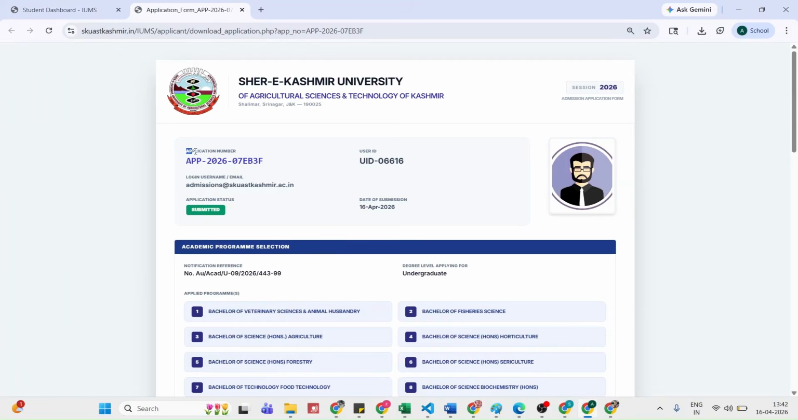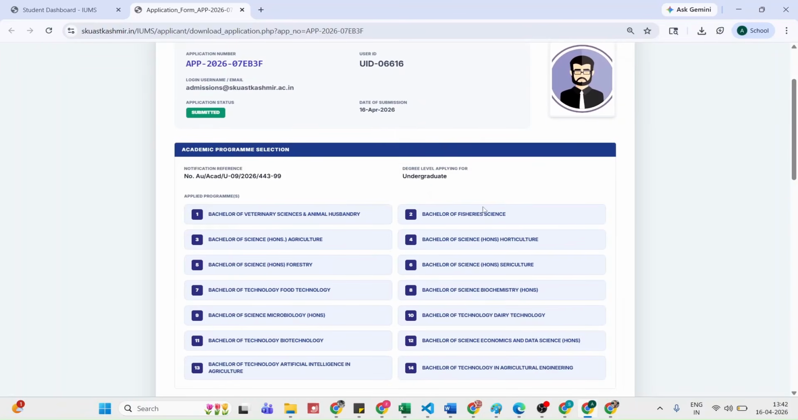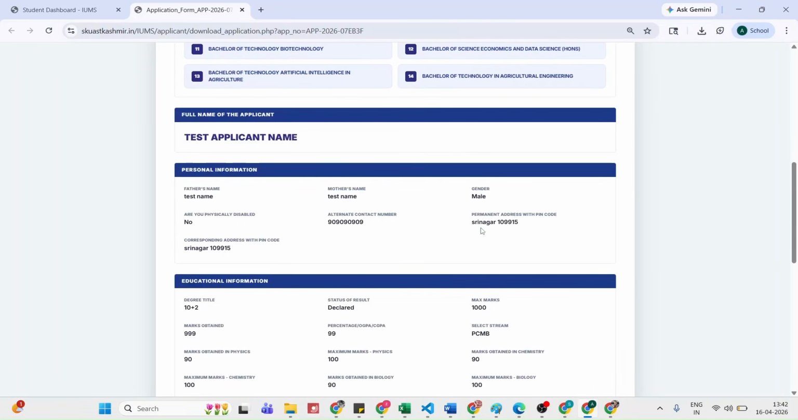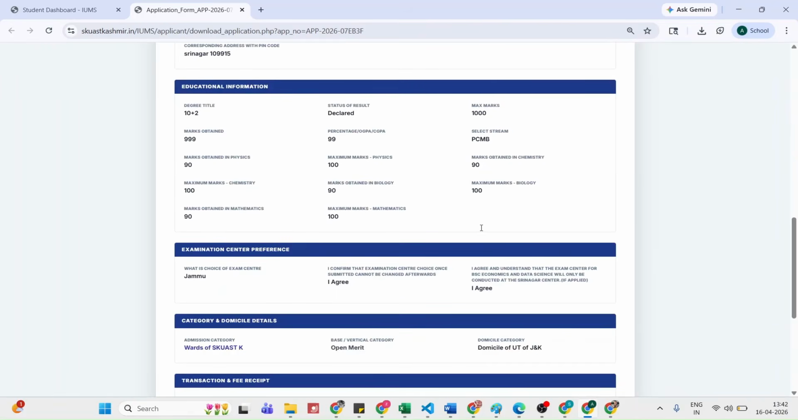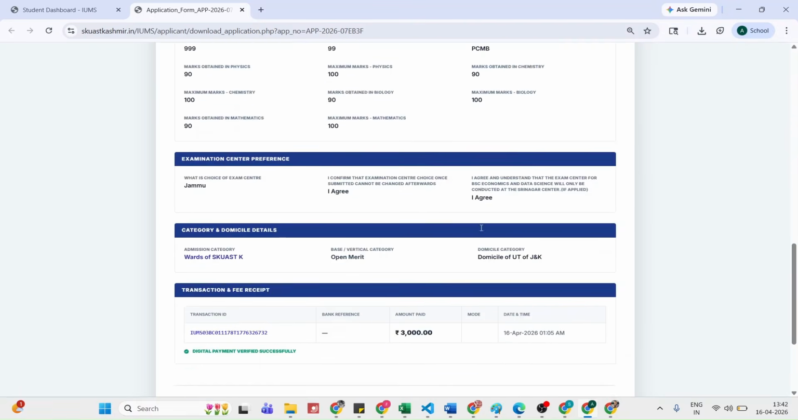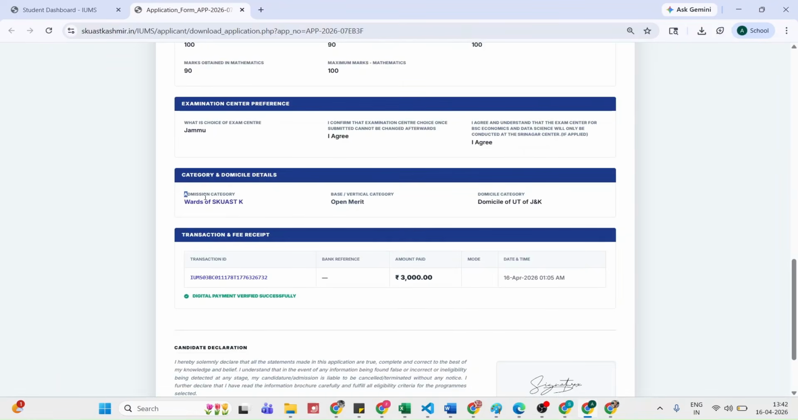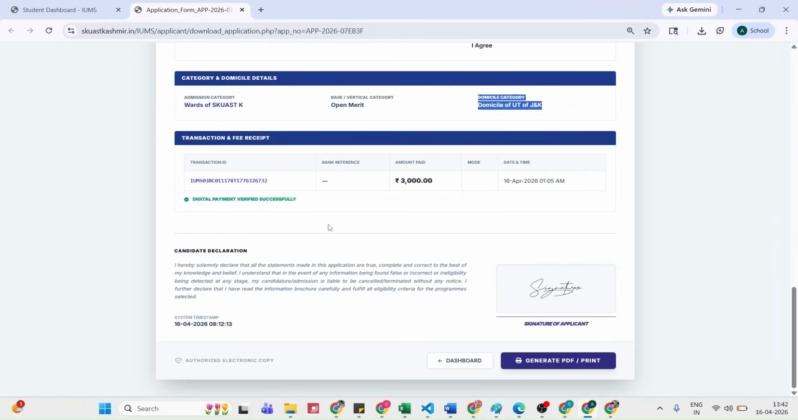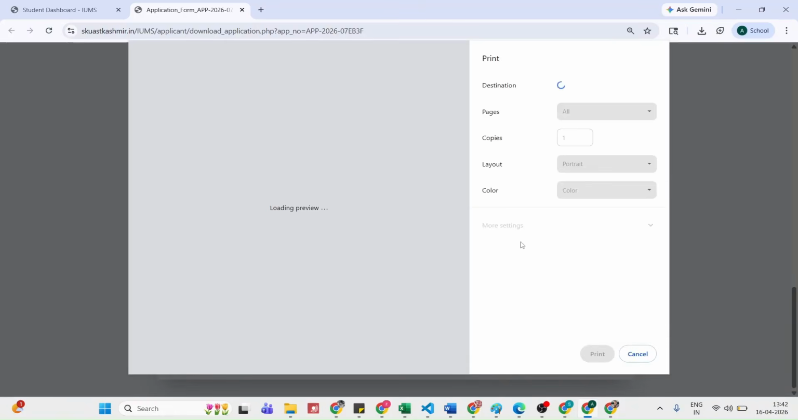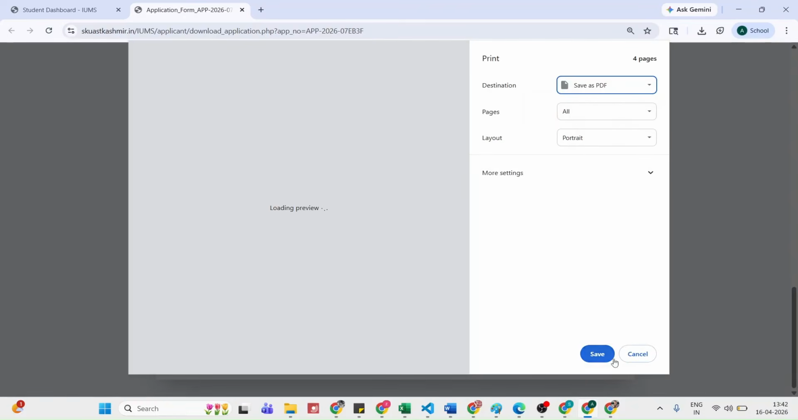Now I can download my application form from here. You can see you have all the information about the filled application: the program in which you have applied, your name, all the personal information, your educational details, whatever you have filled, exam center preferences, domicile category, applying as your base or vertical category, and the domicile category. Here you have your transaction ID of your bank, time, date, and then your signature. You can directly print out your application form and save it as a PDF in your system.